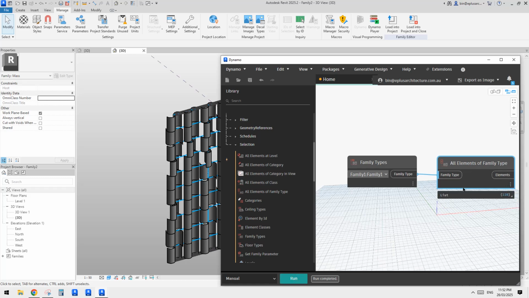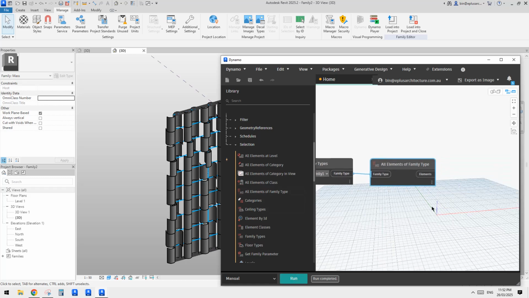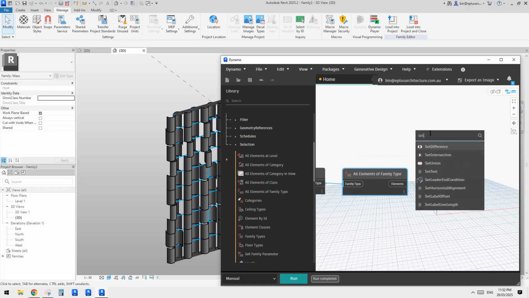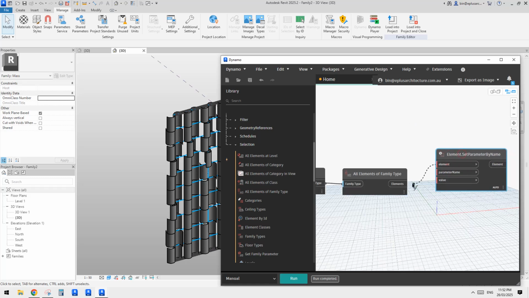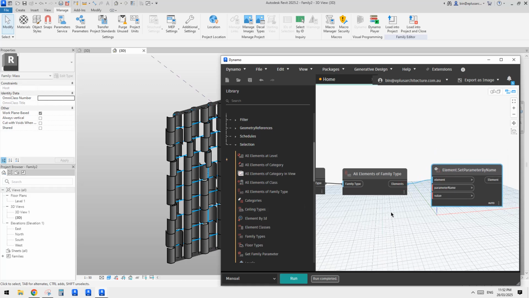so 110 of them. And next one is set parameter by name. Okay, so link this one. So parameter name is A. So we just need to double click, and then we just use A for the parameter name.